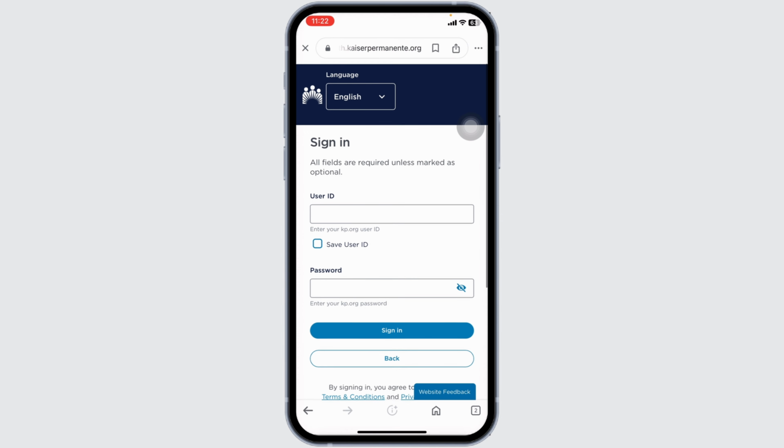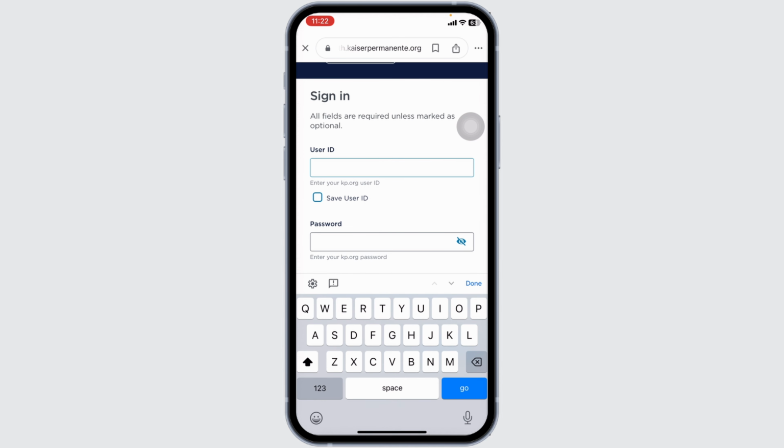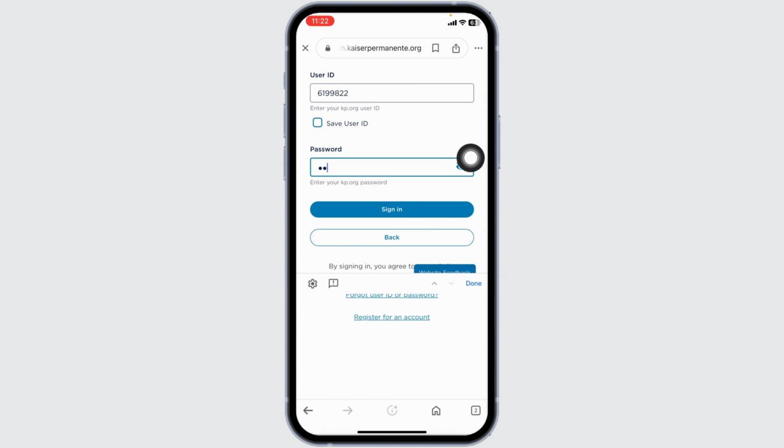Sign in, open it. You will be directed to the login page. Now from here, you can easily get access to your account. All you have to do is provide the credentials of your account. So go ahead and fill this. Firstly, type in the user ID. If you want to save your user ID, check this option. Then type in your password.